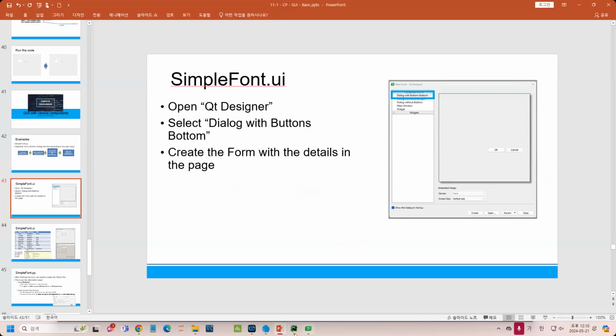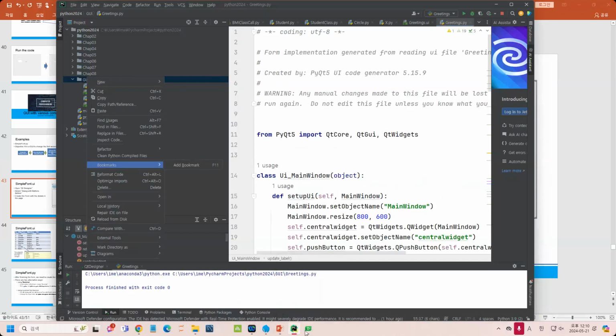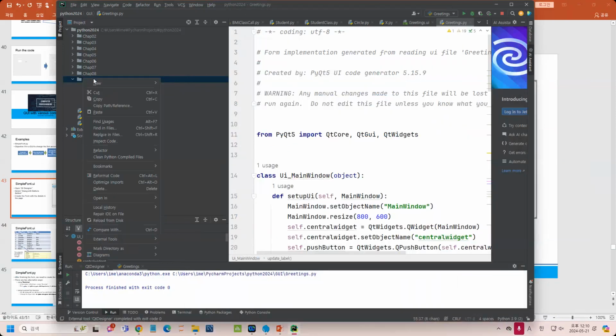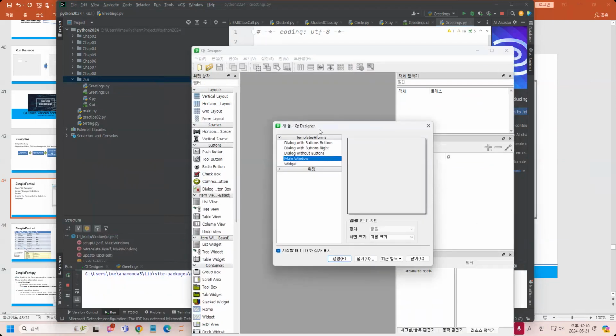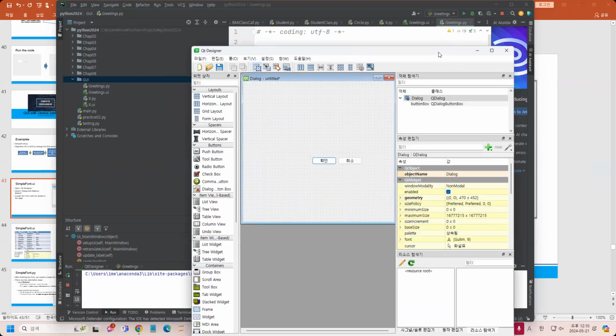Okay, let's see. I'm going to create a new design. Let me just close this one. Okay, let me close this and then let me make a new Qt designer. So I can go to the external tools, Qt designer, and this is a new form. So let's create a dialog with buttons button. So this is the new dialog with buttons button.